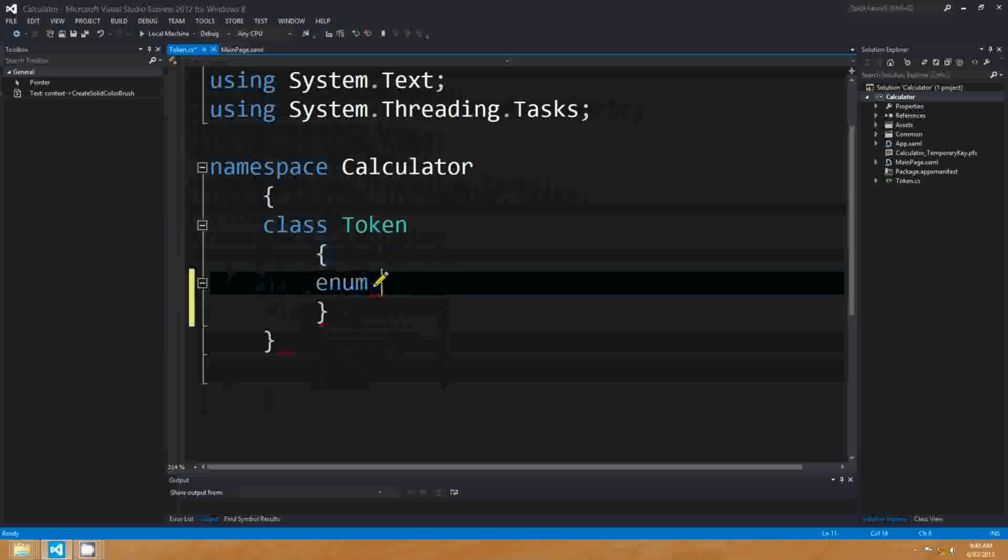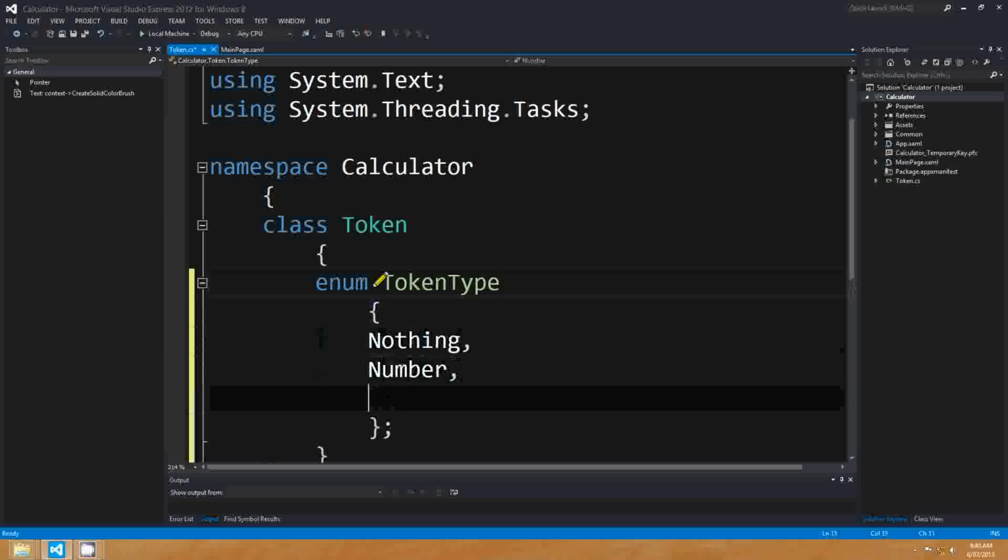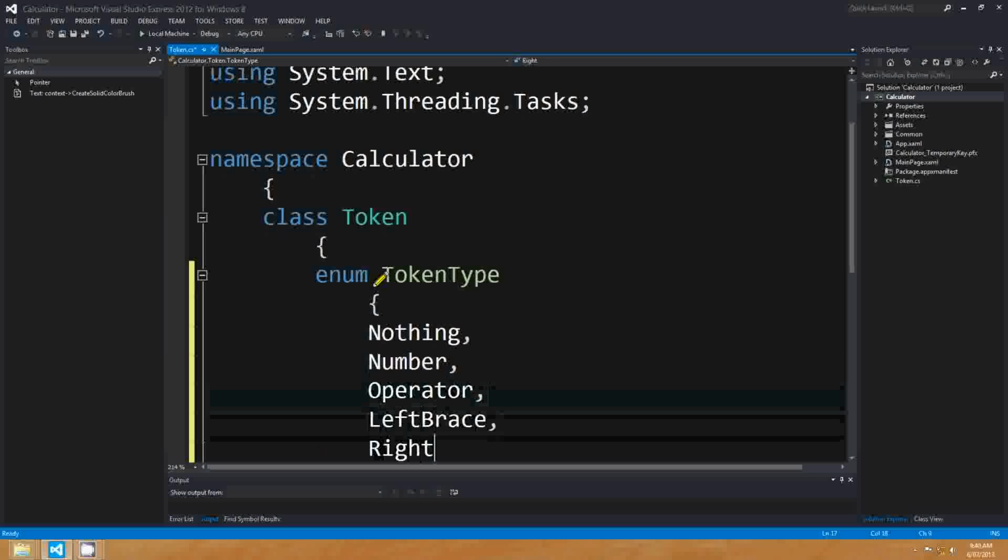So what I'm going to do is make an enum called token type, and this is going to be used to record what type of token something is. So the first one I like to put in is just a dummy one, the nothing token type, or a token type that we don't know. And another token type is a number. It could also be an operator. It could be a left brace or a right brace.